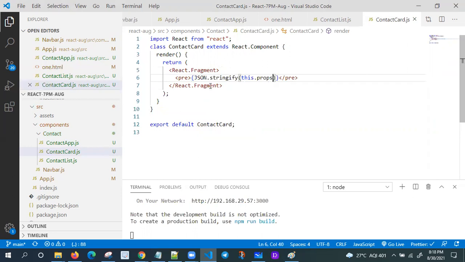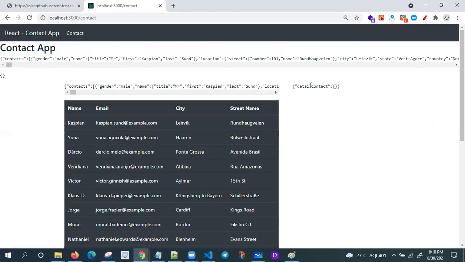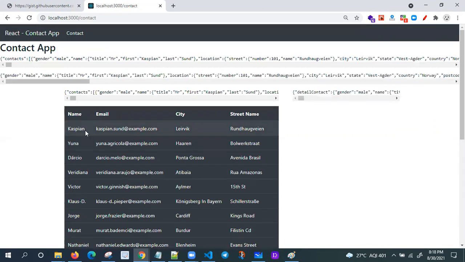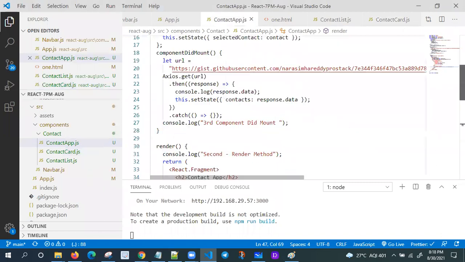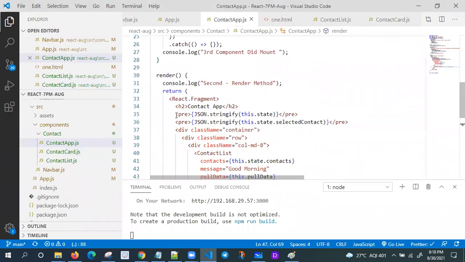So fine. See this one? By default, detailContact is null. I'm clicking this one. See, this is coming from contact list to contact tab to contact card. See this one changing or not? Perfectly changing. So no need to print at this level. I'm going to remove all these two levels. Now it's clear.